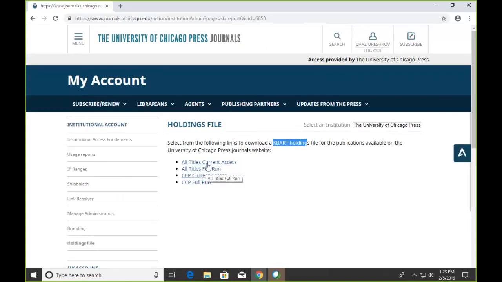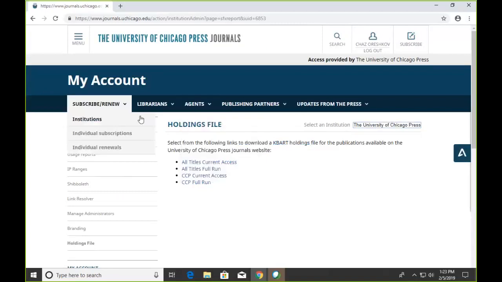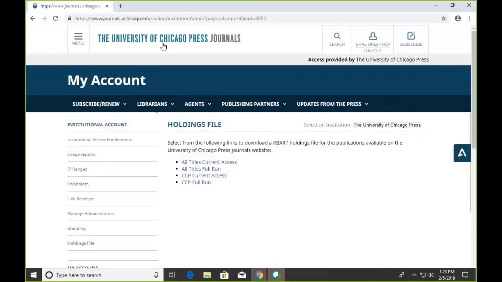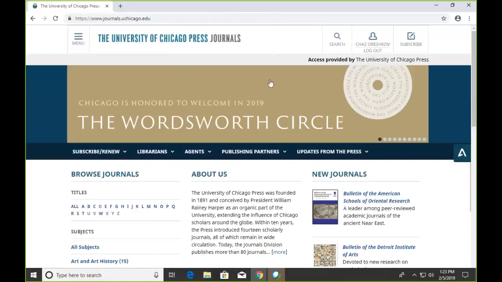And finally, for those that use KBART files to manage their holdings, here you can download the most recent up-to-date KBART files for uploading into your catalog system to make sure that you have access to the fullest range of content that you're entitled to. And that is the University of Chicago Press Journals website in a nutshell.